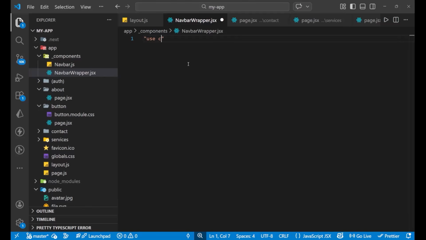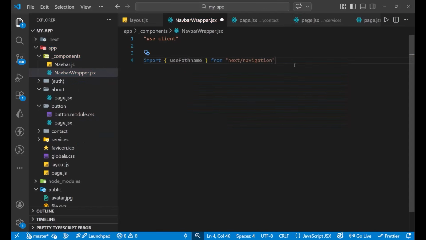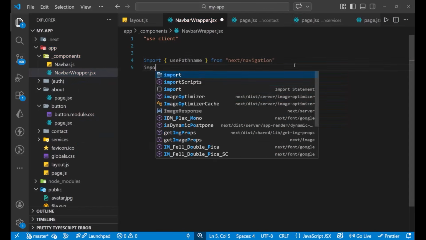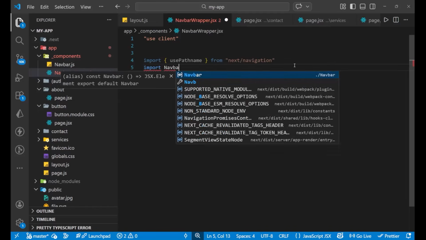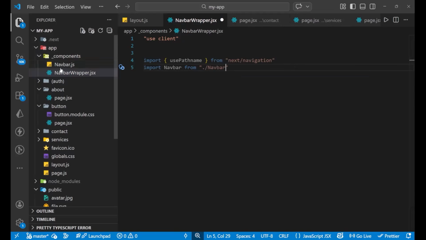So right here, write "use client" like this. After that, import usePathname from next/navigation, and now import Navbar from slash navbar, right? Okay, so two things are done. We first imported usePathname, second we imported the navbar. Now let's come to the main part.